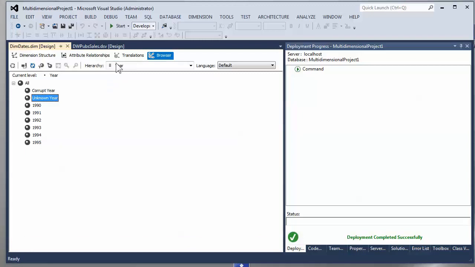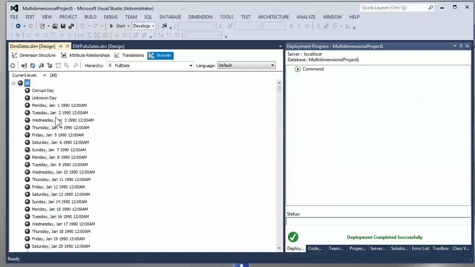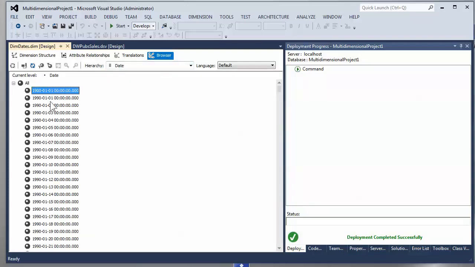Now we can see that instead of just seeing -1, -2, we can see it says corrupt year or unknown year. These represent values perhaps in the data warehouse that were suspect. Plus, the name column gives us more descriptive quarter information, month names, the full date, and finally the dates.